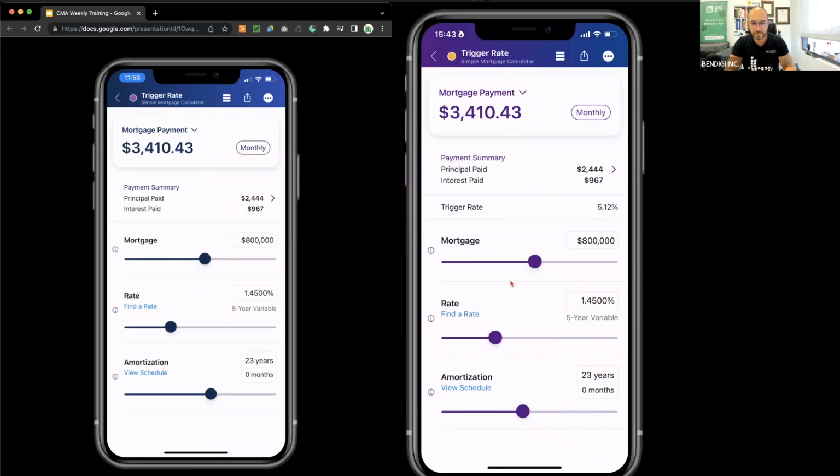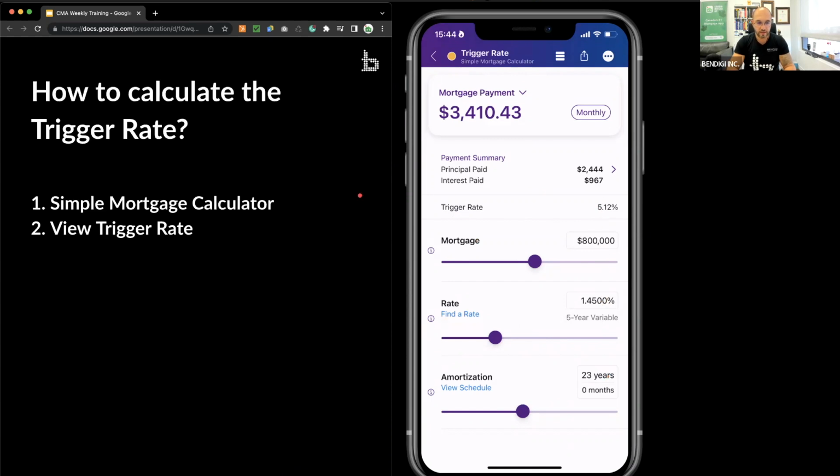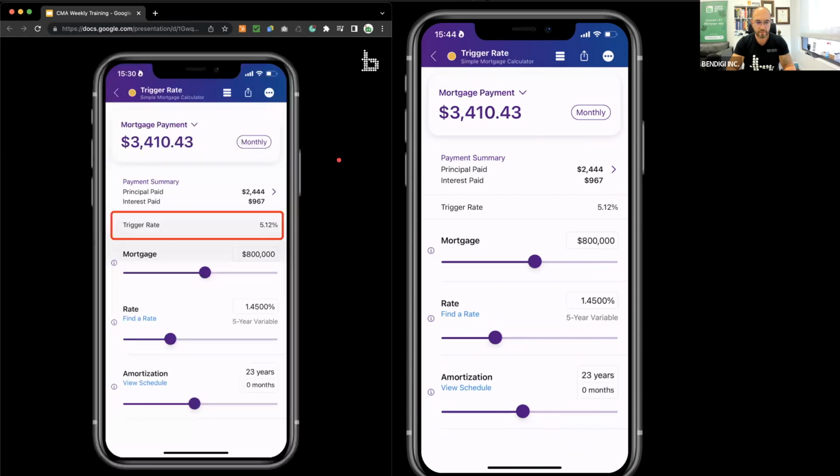And you notice there's something new here. It says trigger rate. So that is your trigger rate. For this rate, this mortgage amount, this amortization, this would be the trigger rate. So in summary, all you have to do is open up the simple mortgage calculator and view the trigger rate. Make sure you enter in all the details: current balance, current amortization, current rate. Make sure this is a variable rate, because a fixed rate does not have a trigger rate.